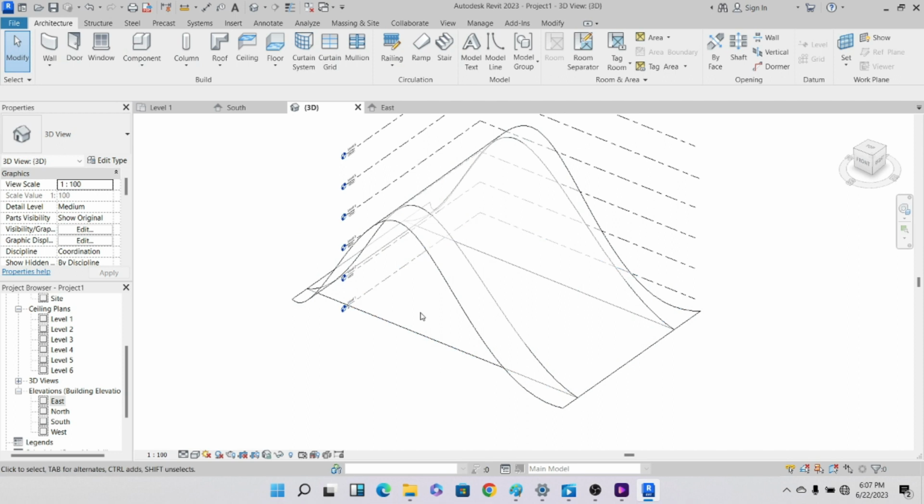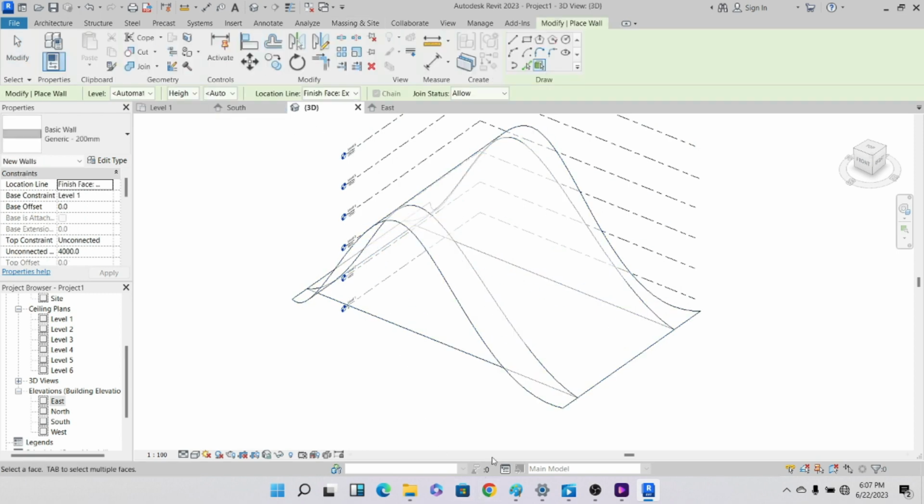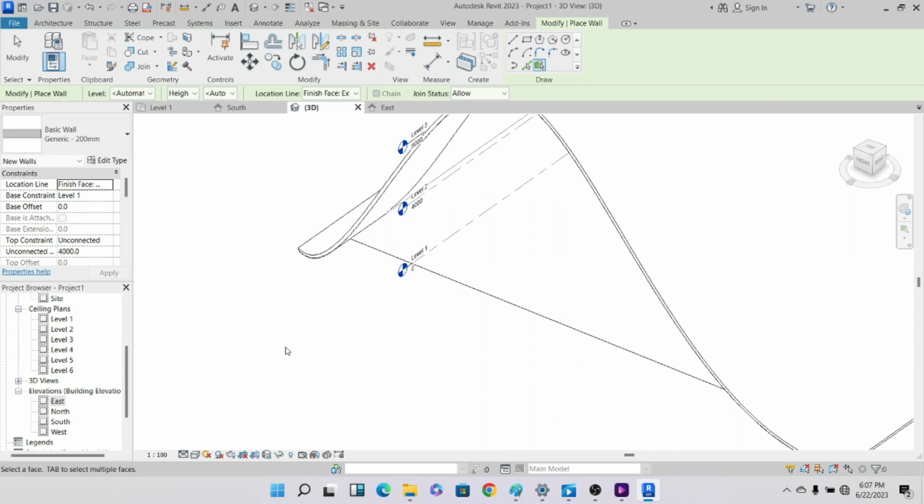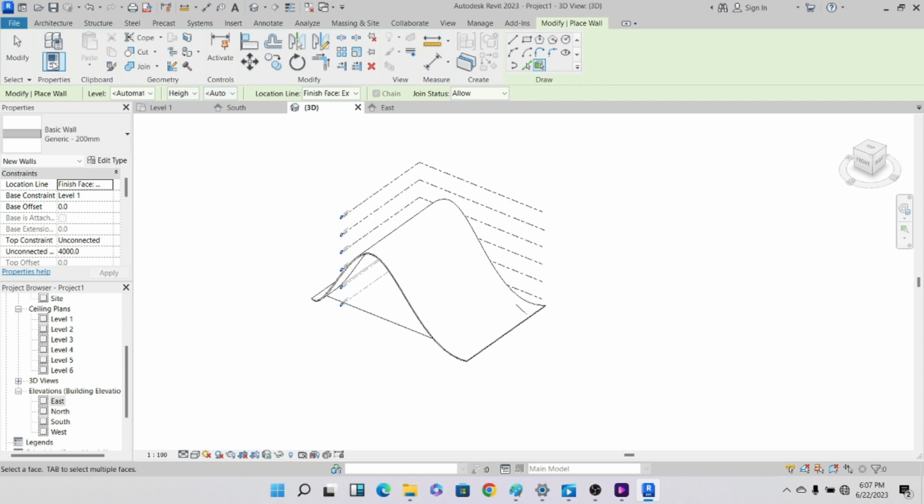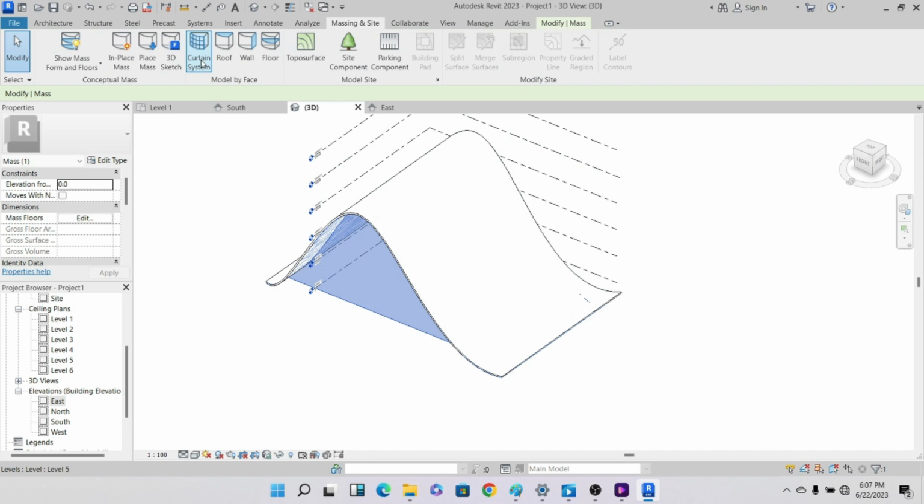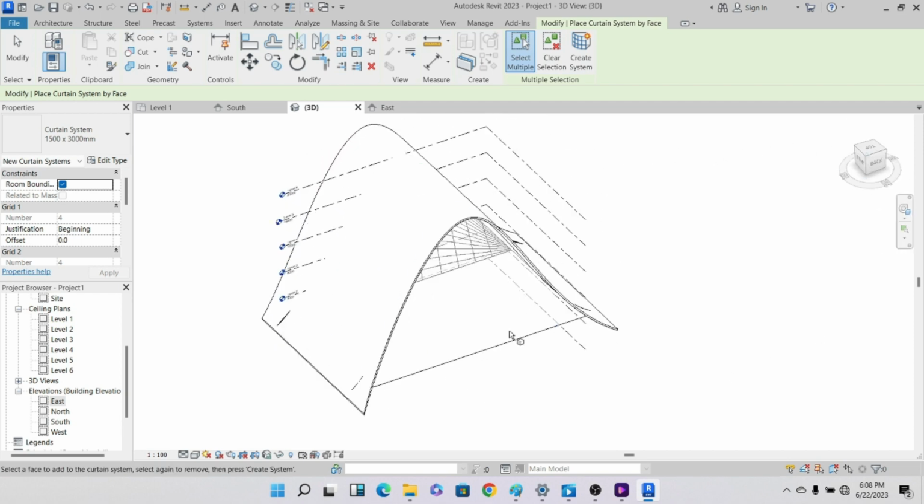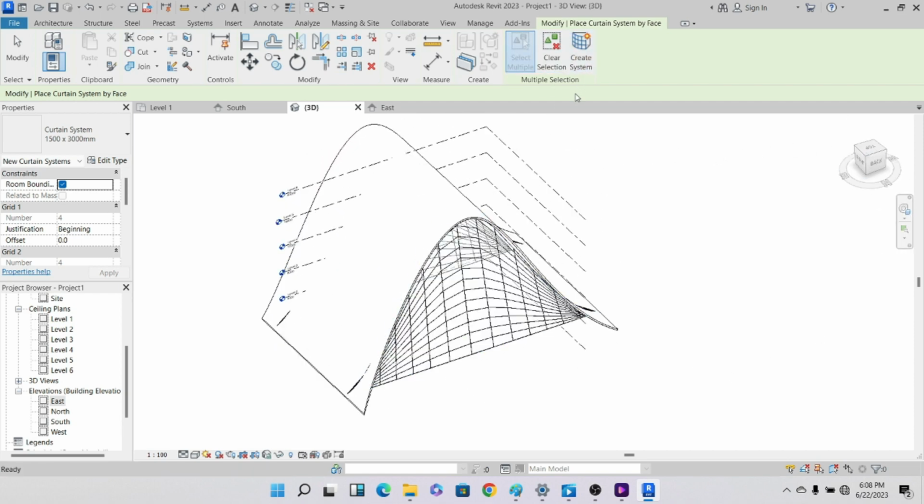So you can just go back to massing and click on more to give it a little bit of depth. And you come to the face, go to cutting system, select the face and create system. And do the same thing to the rear, create cutting system.